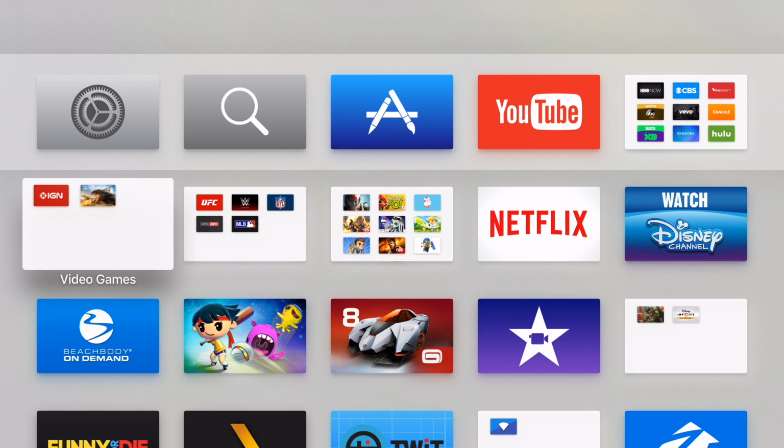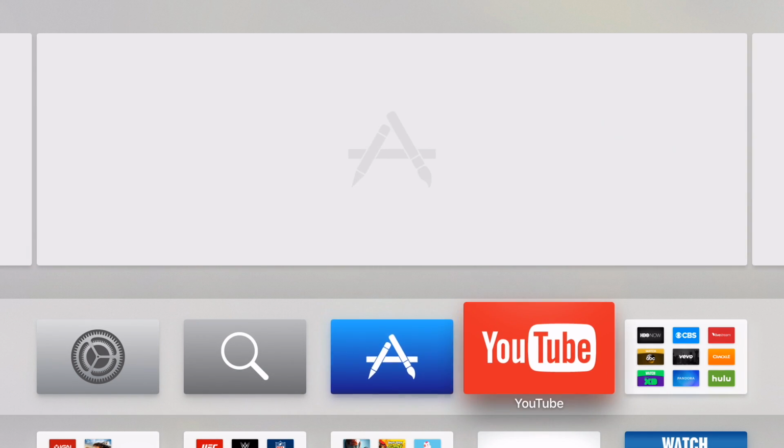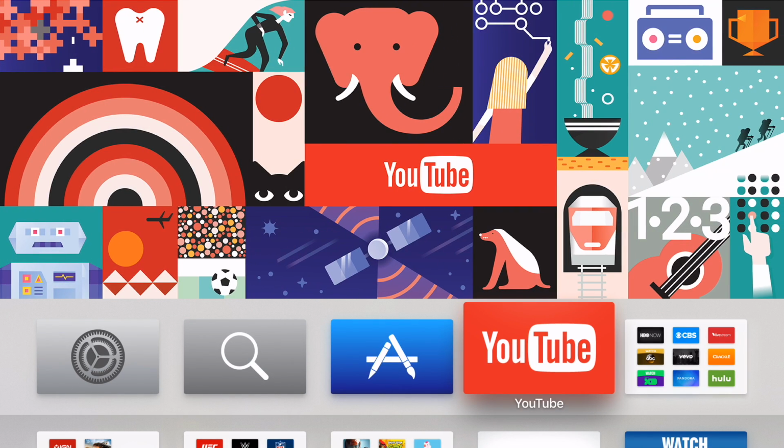So that's it, guys. Just wanted to share this update with you guys, to let you know about a couple of cool features that were added with the 9.2 update for Apple TV.